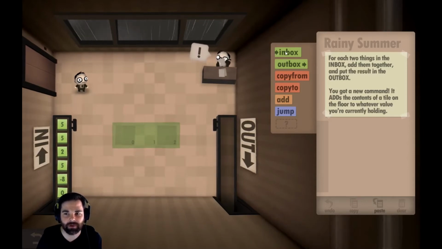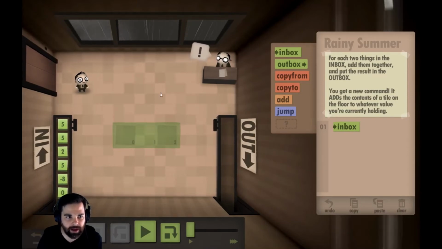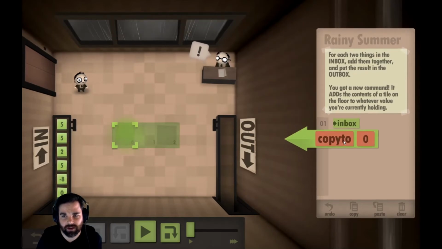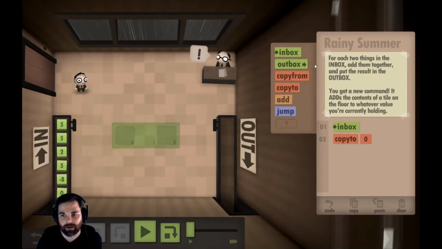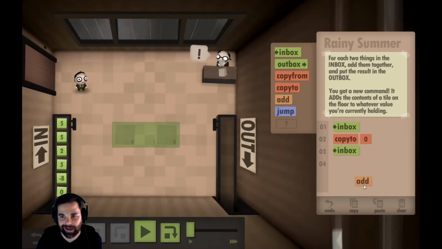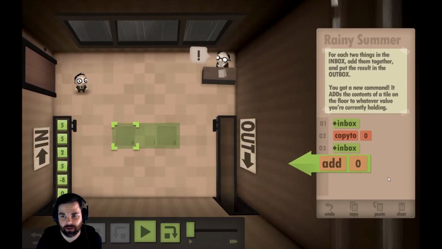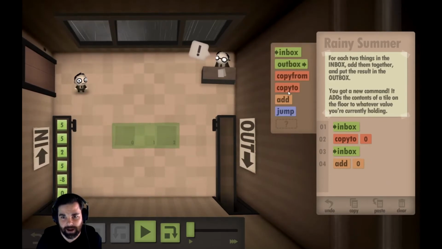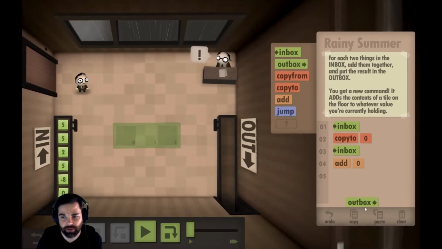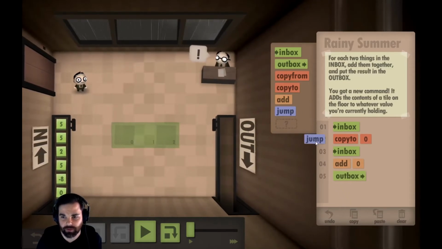Okay, so this is similar to the one we just did, but instead of reversing the order, we're going to add the one that we just pulled. So we're going to pull that one from the inbox. We're going to copy it to 0. And then we're going to go get another one from the inbox. And we're going to add whatever we're currently holding. And then we put the result of those things. I'm assuming it'll stay in my hand. And then I will put that in the outbox. If it doesn't stay in my hand, I got to figure out what to do with that. But we'll start with that.